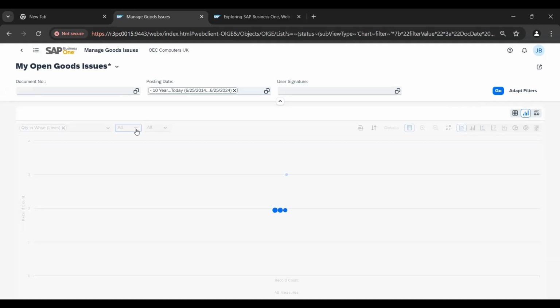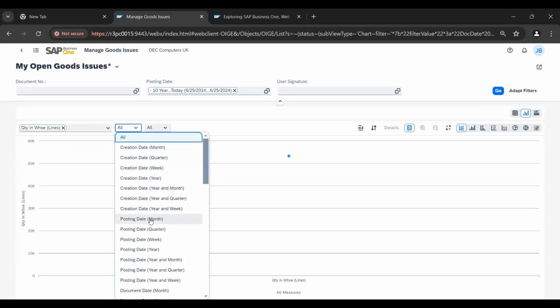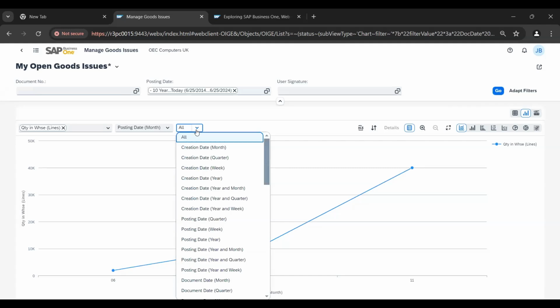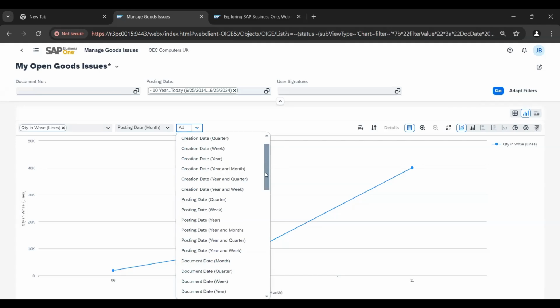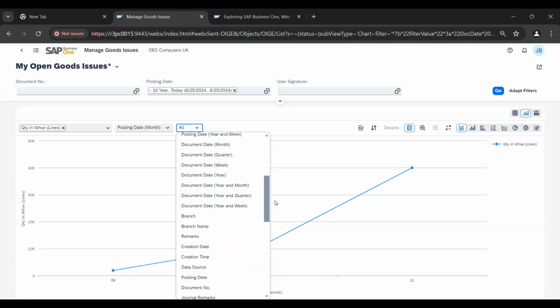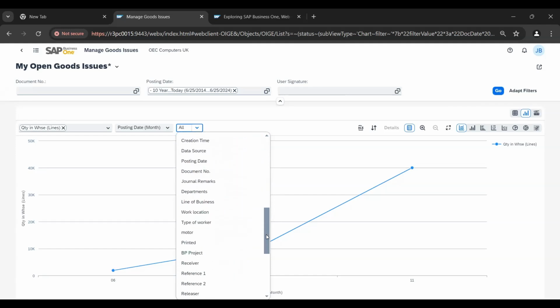And for this, I'm selecting the posting date by month. Okay, and for my legend, I'm selecting the warehouse name. Sorry, one minute. So let's say I'm using the item description.